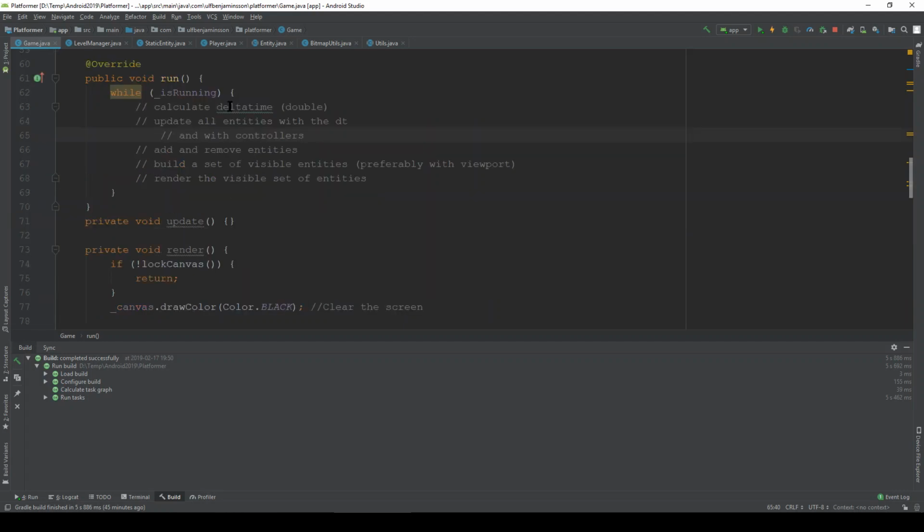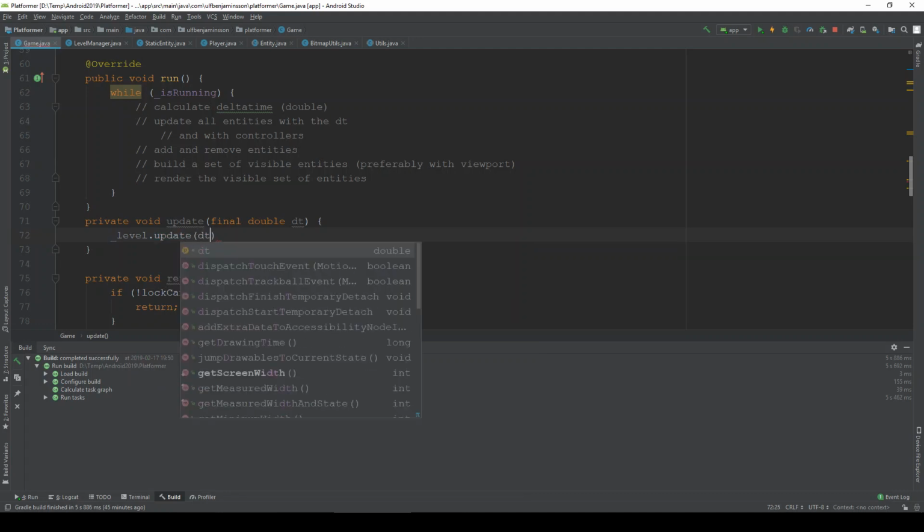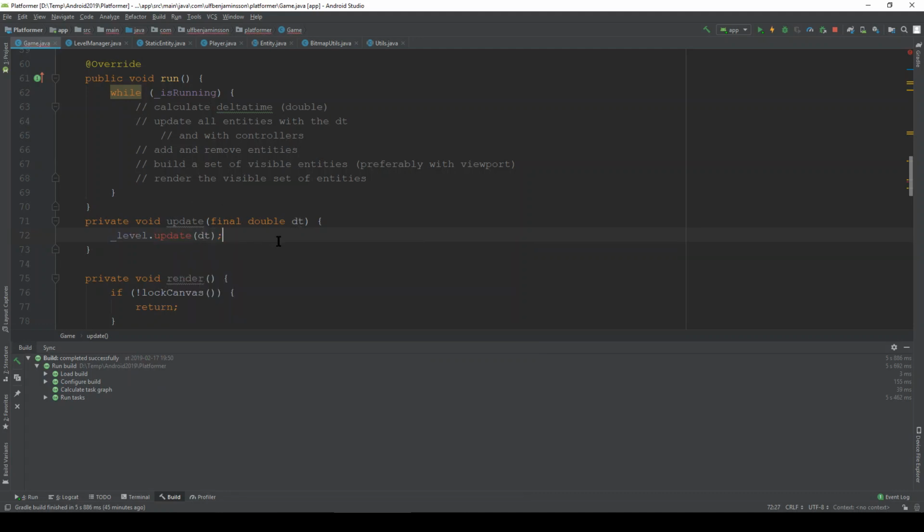So yeah, calculating delta time. Let's wait with that. We want to update all of our entities with delta time, so we can do that here. We do a final double delta time. And the level manager already has a list of them, so I'm just going to use the level. And now notice that my update assumes the level exists, right? And if it doesn't, we're just going to crash here. Update, pass in the delta time, then we need to write that.